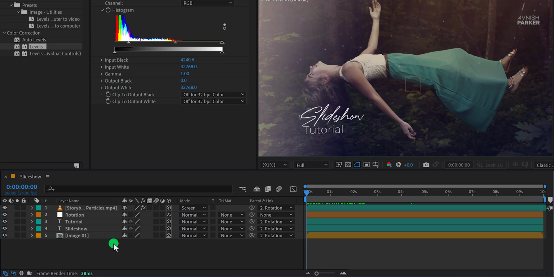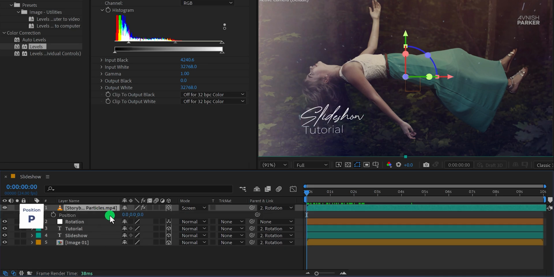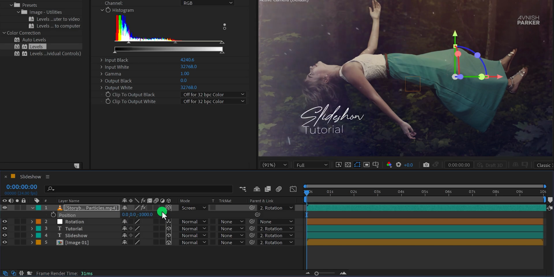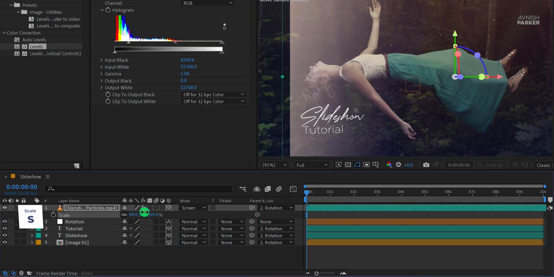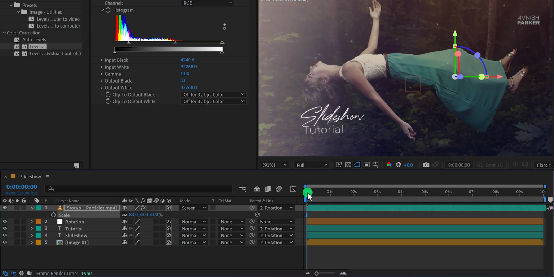Now select the particle layer once again, and open its position. Change the position value to negative 1000. Then open the scale, and change the scale value so that it will look like the original.